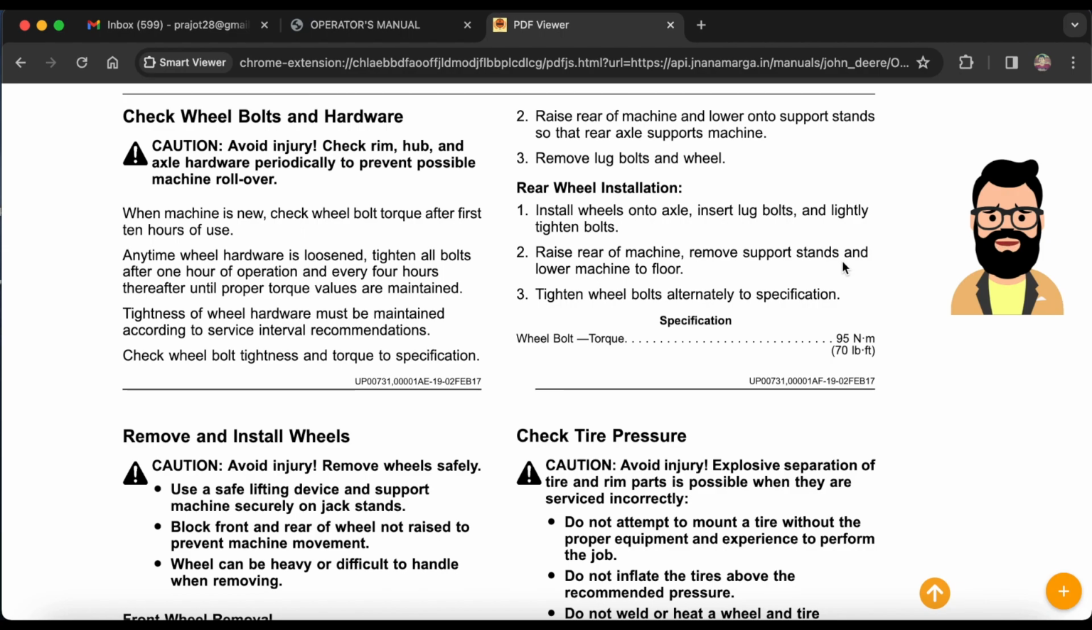4. Install new tires. Place the new tire on the wheel hub and secure it with the lug nuts. Tighten the lug nuts in a star pattern to ensure even tightening and prevent the wheel from becoming misaligned. 5. Inflate the tire. Use a tire pressure gauge to check the recommended inflation pressure for your tractor's tires.